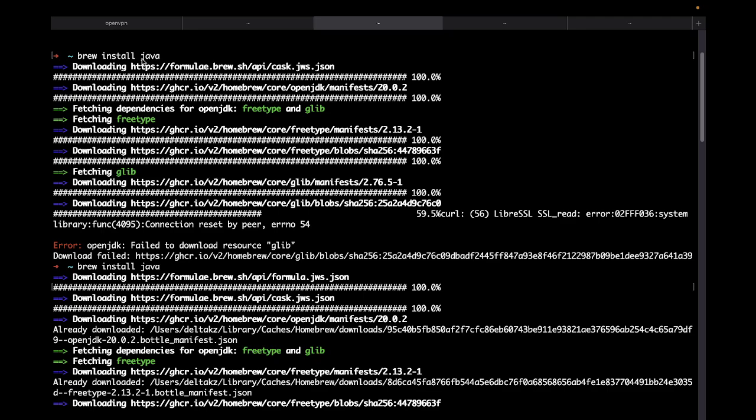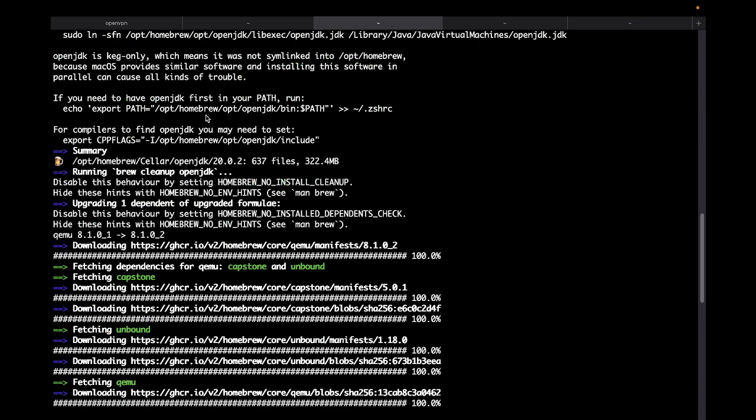I already installed brew. If you don't have brew installed, please install brew first. After you have brew, you can type brew install java, and it will install it for you automatically.